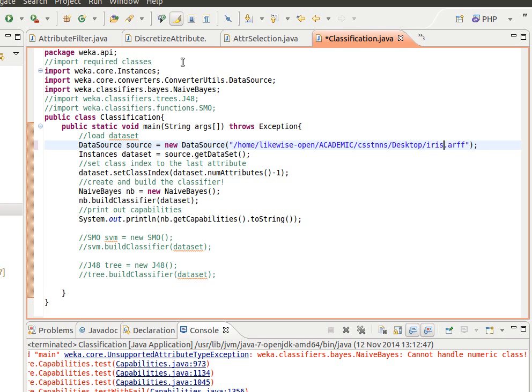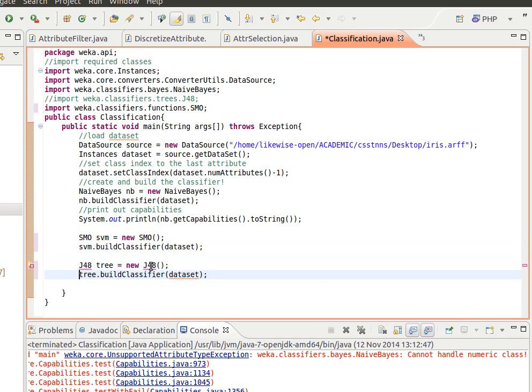Another one that we can experiment with maybe is the SMO classifier, which is support vector machine. So we can open that, create SMO, and just build classifier using dataset, or maybe the J48, which is for decision trees. We can read about the two of them. We need to import J48, of course.